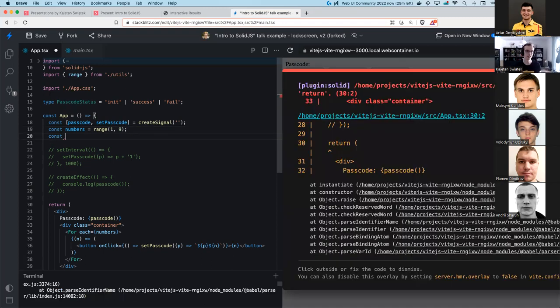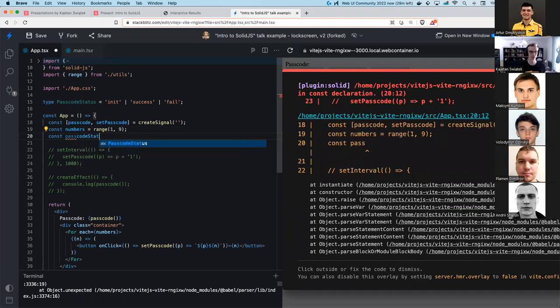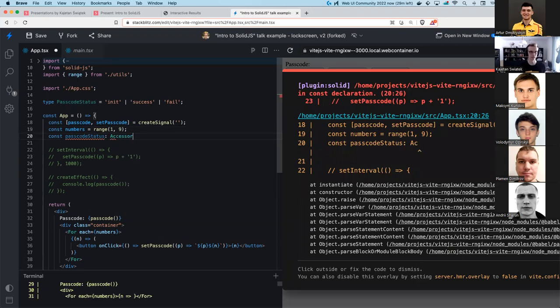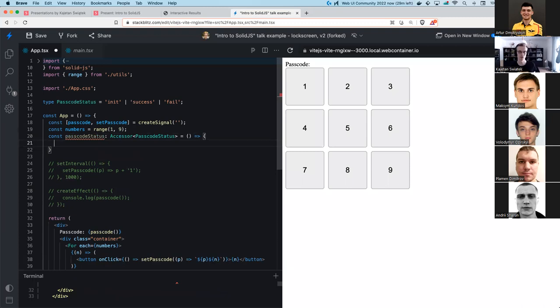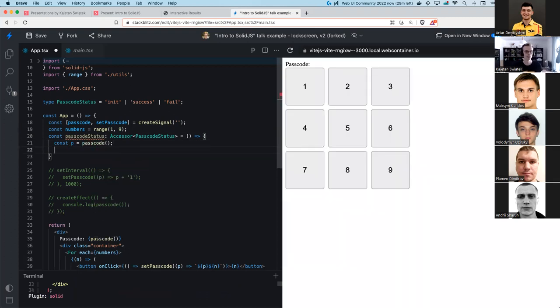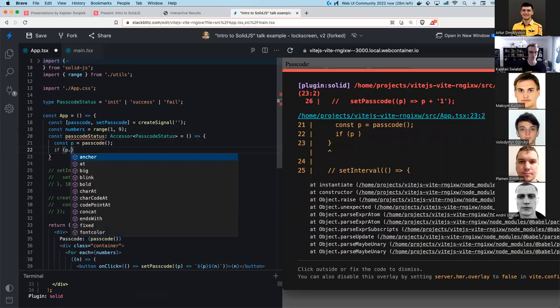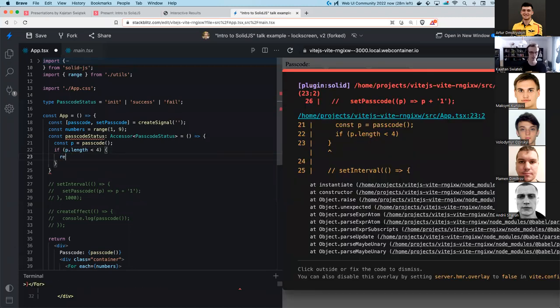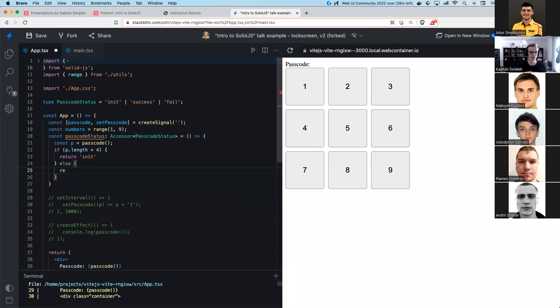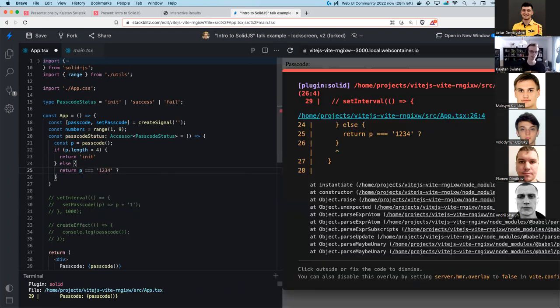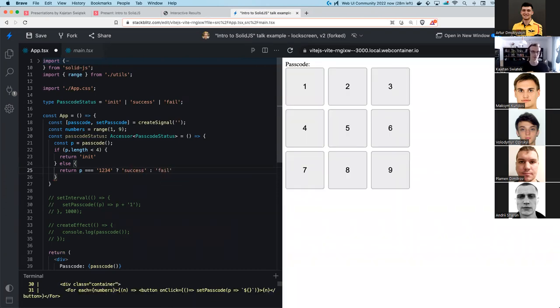So to create our derived signal, we can create a passcode status and declare it to be an accessor of passcode status. And like any other signal, it is a function that returns some reactive value. So in this case, let's extract the value of our passcode. And here let's create our validation logic. If the length of the passcode is smaller than 4, let's return init status. In any other case, let's return a new condition. This time I'll use the ternary operator. If p is equal to 1, 2, 3, 4, let's return success. And otherwise, let's return fail.